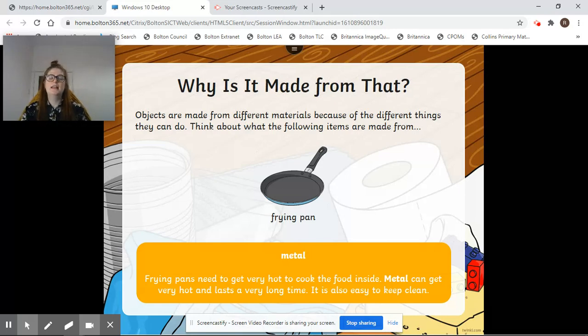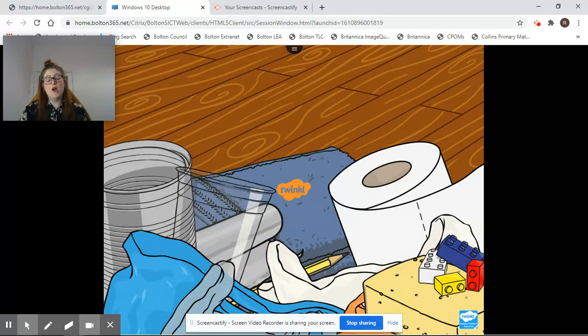Also, metal lasts a very long time, so you don't need to keep going out buying a new frying pan every day. And also, metal is very easy to clean. So once you've used your frying pan and it's full of food, it's really easy to give it a wash. It's not like clothes that you have to put in the washing machine. So that's why metal is used for frying pans. So you can see that different objects need to be made out of different materials, because otherwise they wouldn't work properly. So what I want you to do now is your sheets that I showed you this morning.